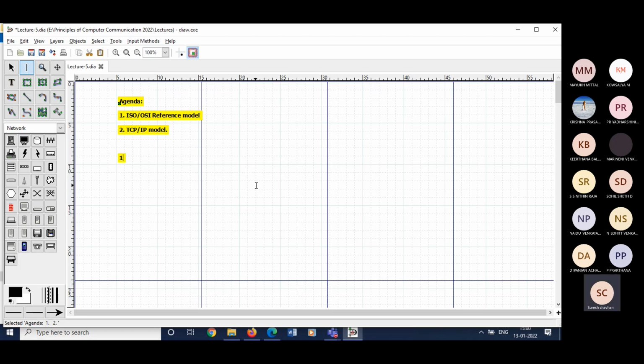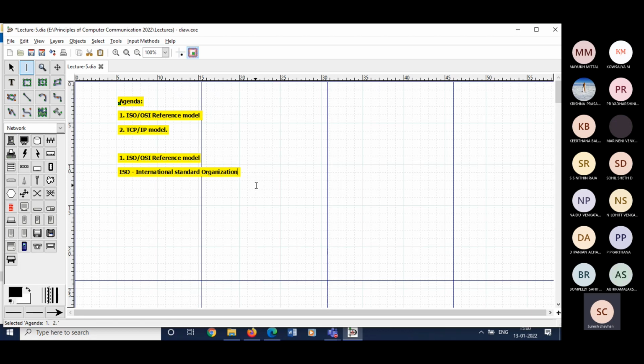Whenever we say the ISO or OSI reference model, the first thing that comes to our mind is, what is this OSI model? ISO stands for International Standard Organization, where a group of scientists along with industry people standardize the different protocols worldwide, especially the communication related protocols.